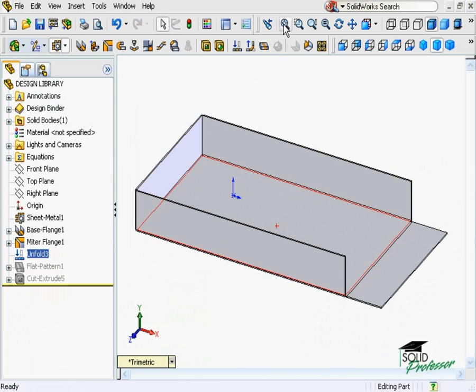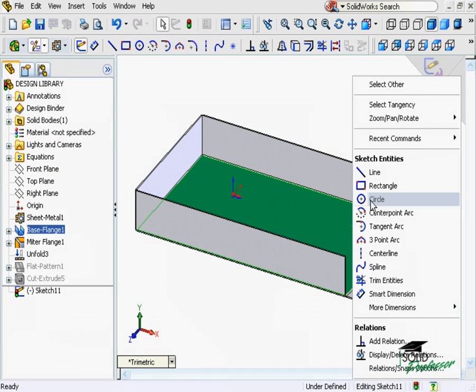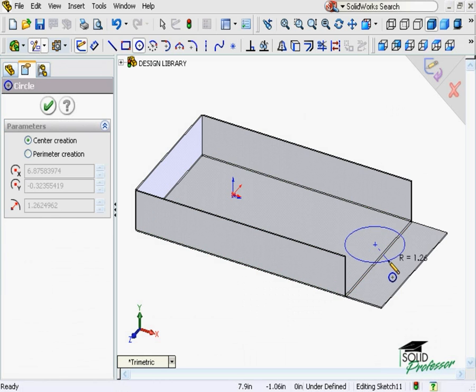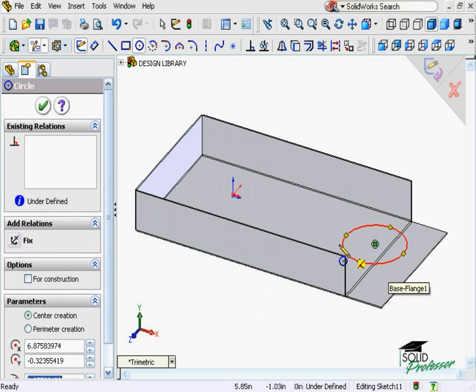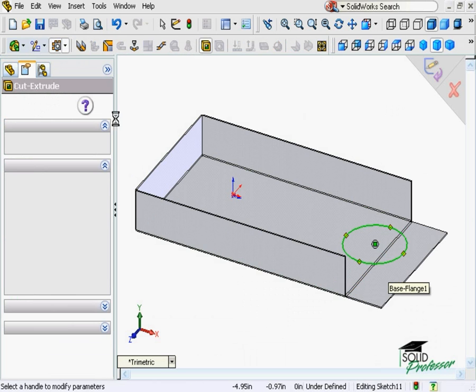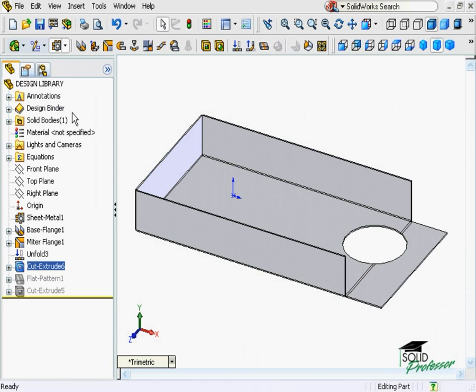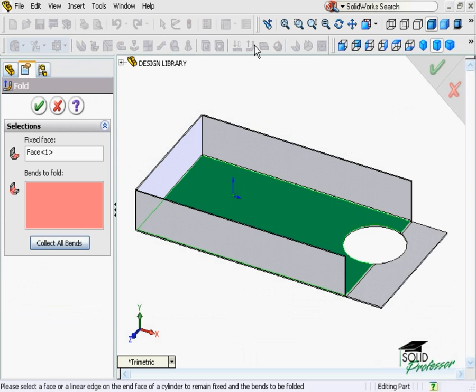Now I can open up a sketch and create an extruded cut across a bend. I will sketch a circle and choose the option to link to thickness in the Cut-Extrude properties. Once the cut is complete, I will use the Fold feature to refold the flattened bends.